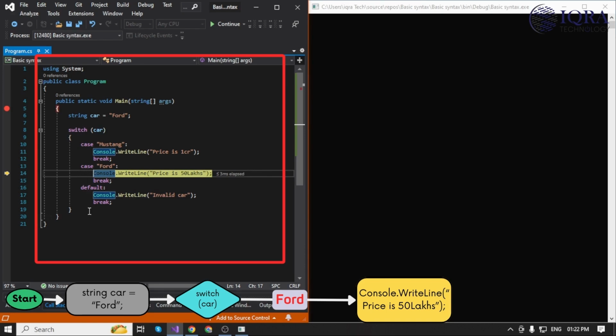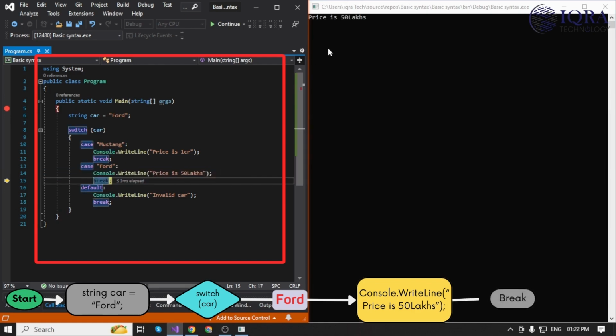See, there are cases inside it. This is the statement. So it is directly going to the place where it has got the value. Now it has got the value, so now it will break. See here, the price is 50 lakh has been printed here, which was in the block of code of the case.